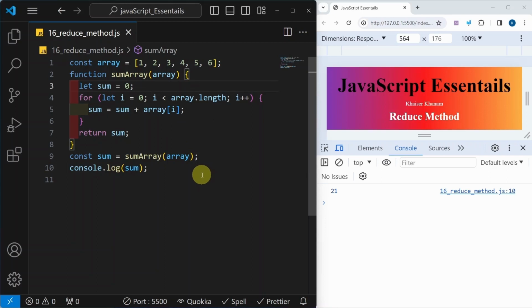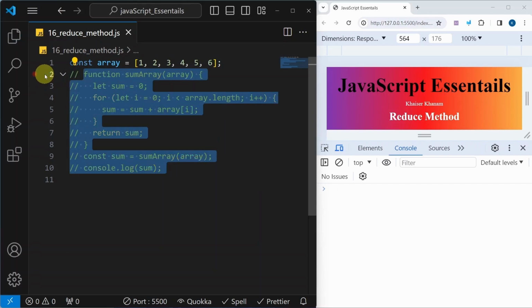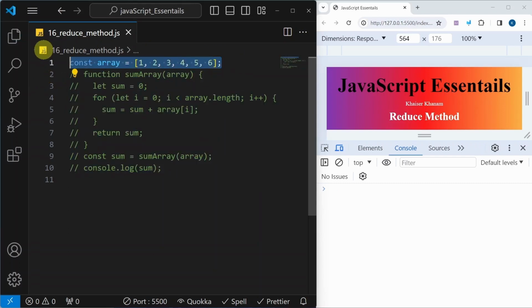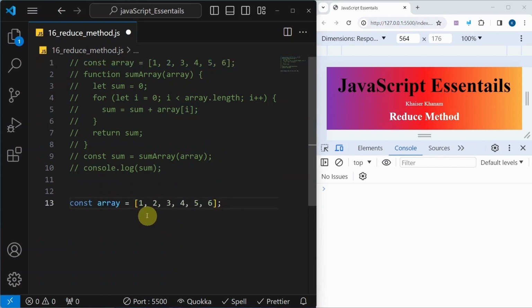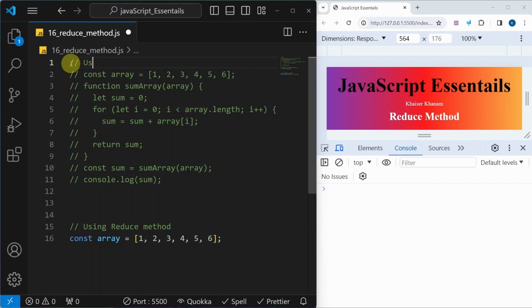Now let us convert the same function using the reduce method. I will comment this out. This is my array. Below this I will be pasting, and here I will just write one comment, using reduce method. And this was using normal function.